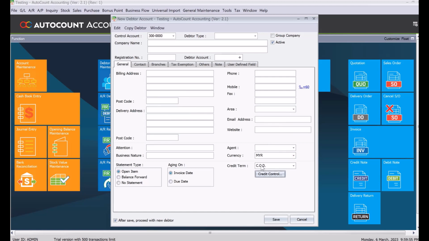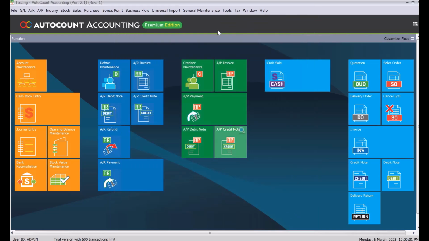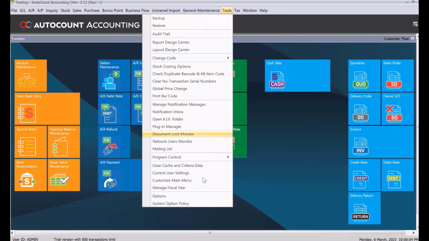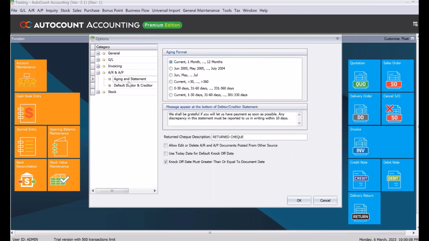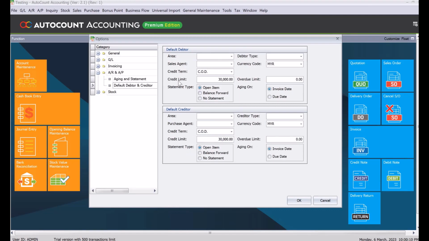Okay, so if you'd like to change the default credit limit in AutoCount, what you need to do is close this screen first, go to tools here, then options, then AR, then debtor default, and from here we have the credit limit, so we can change this to 20,000. Okay, so let's say we are done with this, we just press OK.